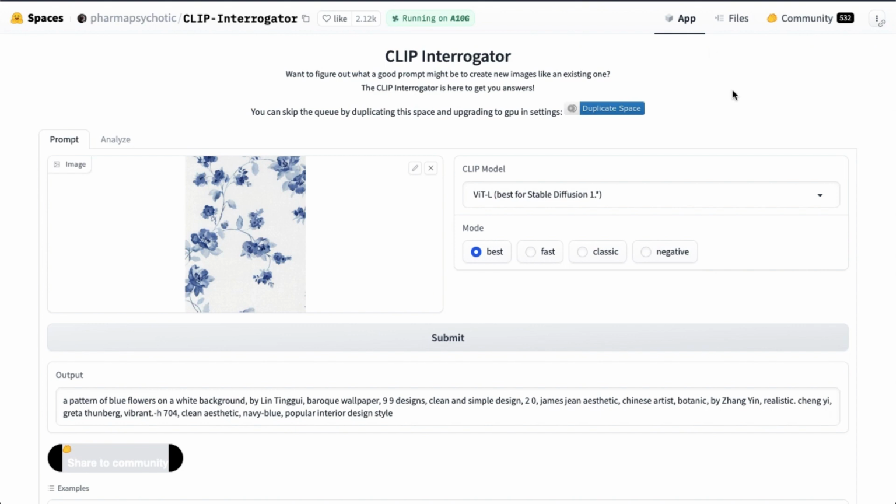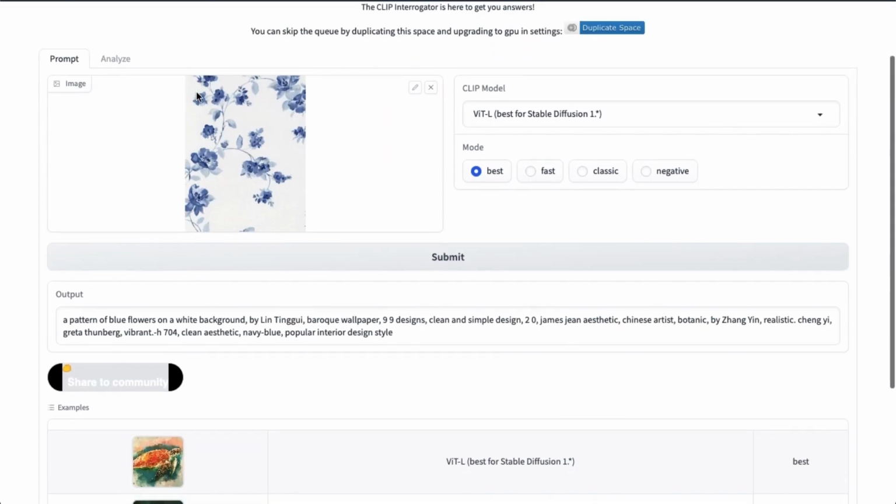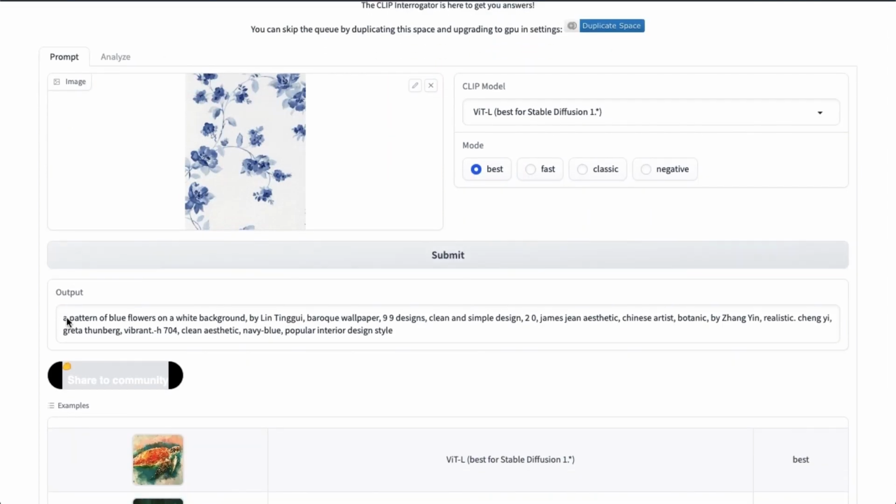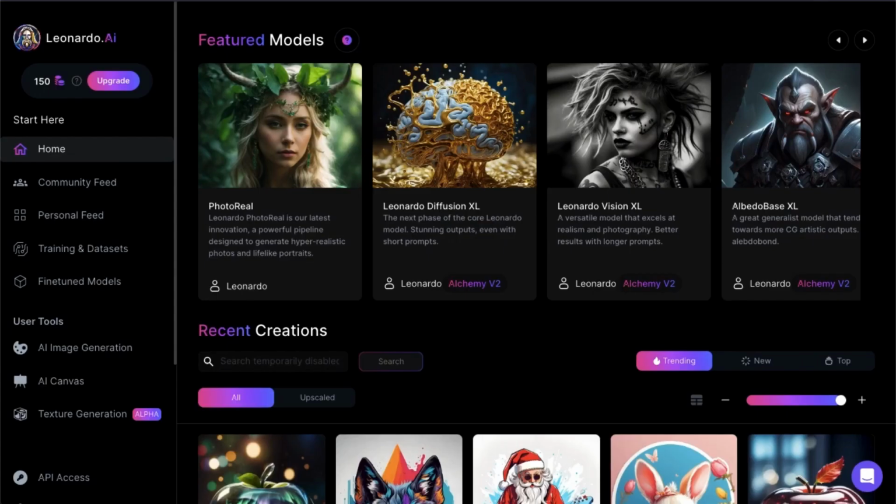So for the first one that we used, the CLIP-Interrogator on this website, it already gave us an output. So that's the output. Let's go ahead and copy it. And let's go to Leonardo AI. So that's Leonardo AI. It's similar to Midjourney in the way that you can use it to create images.